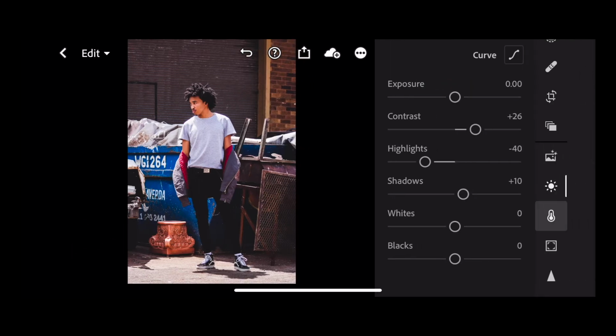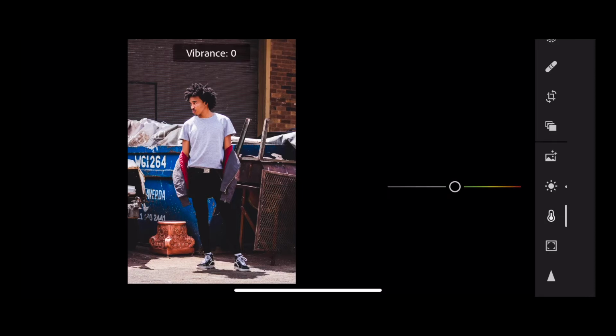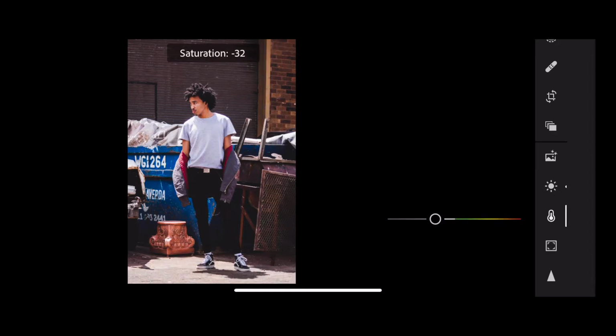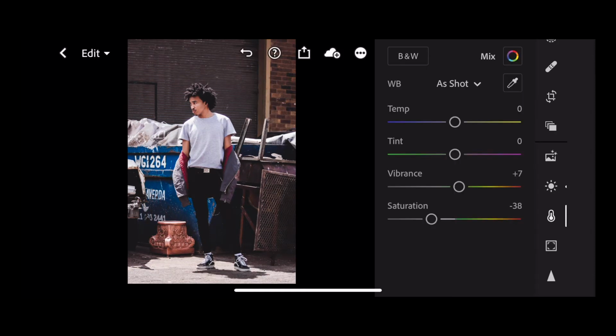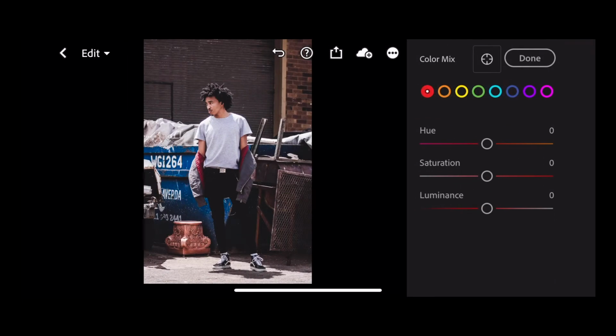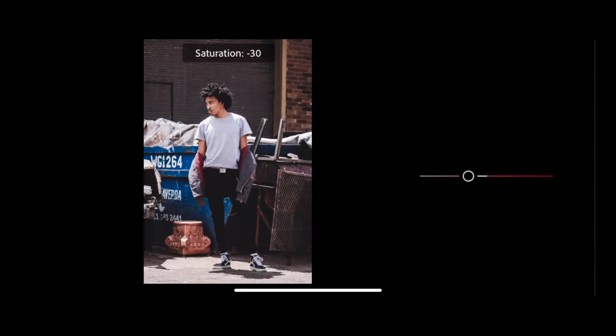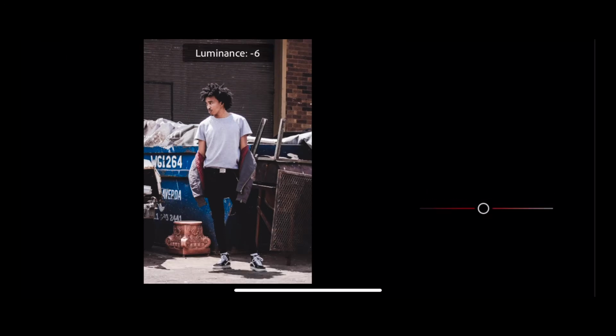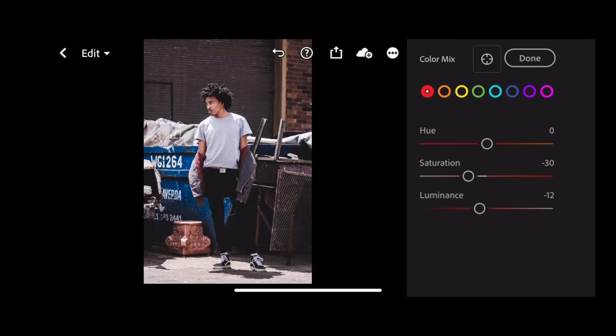And then head over to the color. So the color, we're going to add a little bit of vibrance and take down our saturation, and then hit the mix. So first up, we're in reds. We're going to take our saturation down, hit that at minus 30 and luminance down a little bit to minus 12, and then head over to the orange, saturation down minus 30 and again luminance down minus 12.